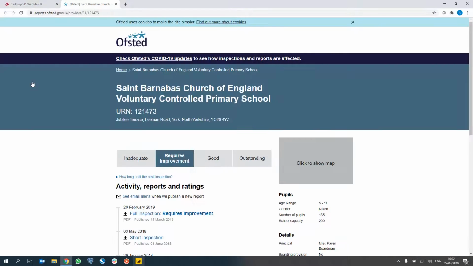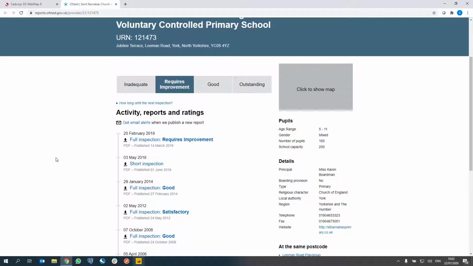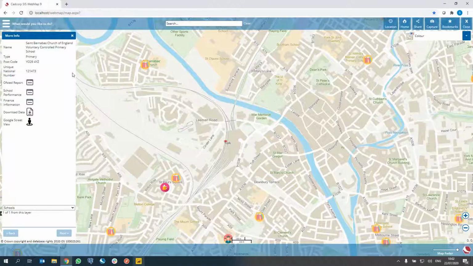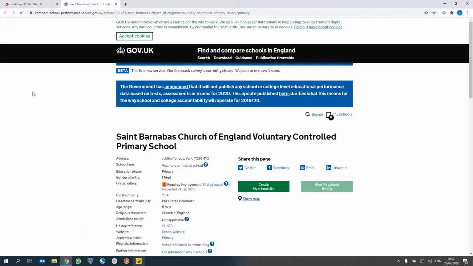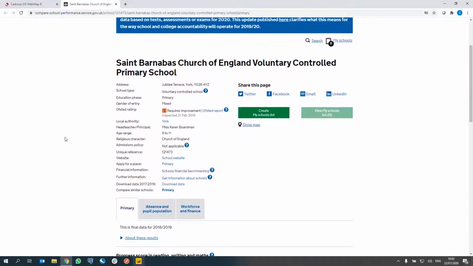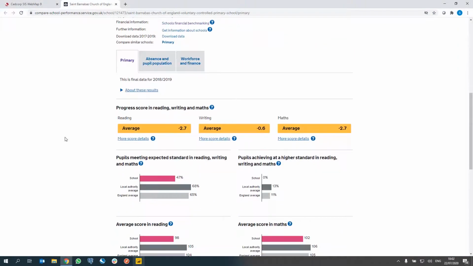Now the first example takes me to the Ofsted website, where I can see the latest report and see what the current Ofsted rating is for the school. In my second example, I can view school performance data on a central government website, so I can see how pupils are progressing with their reading, writing, and maths.